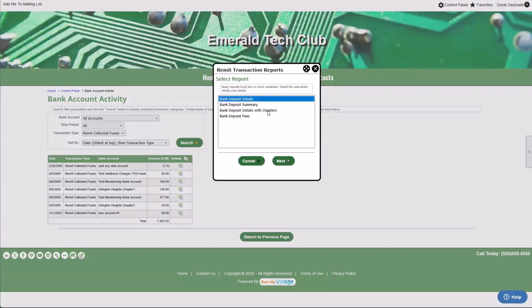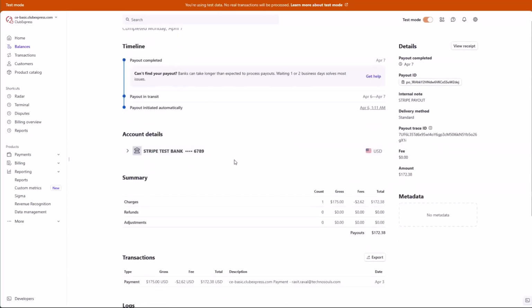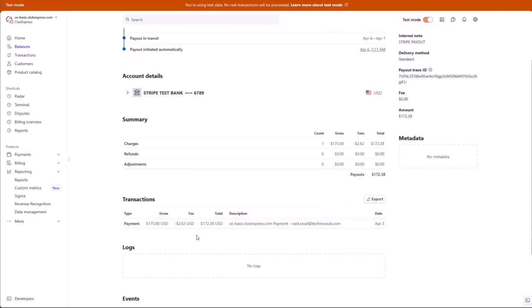The most similar report that you'll get from the Stripe dashboard side is going to be looking at your bank deposits. And you can click on any of these. So we can see here's the $172 bank deposit that was submitted on April 7th. And if I click on that, I can see the details of that payment, and I can even export the transaction details, and it'll lay out how much each payment was that contributed to it, how much fee was taken out of each payment, and then what the total amount of that bank deposit was.